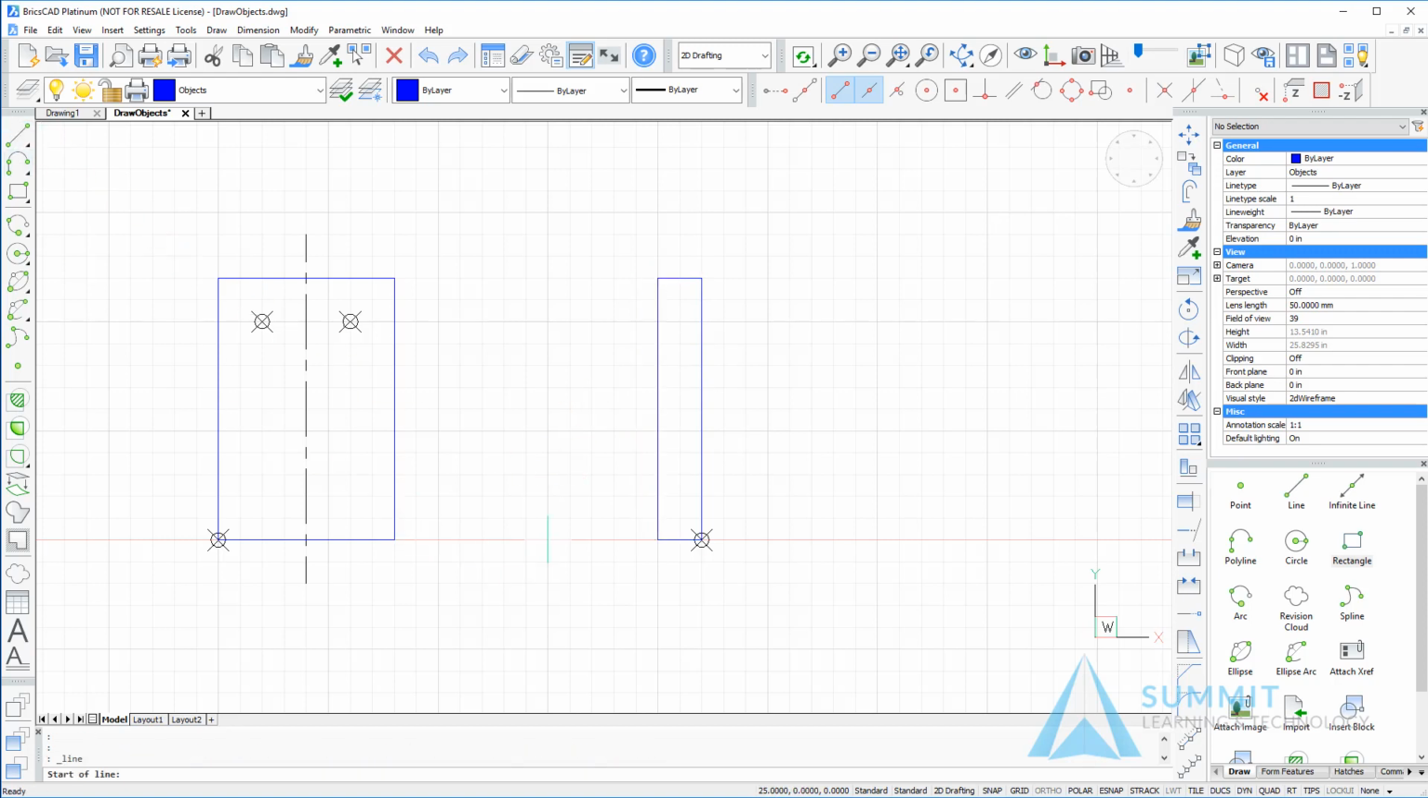Next, let's use the line tool. And again, snapping to the endpoint of the existing rectangle, I want to drag a line out to be 3 units by 1 unit. And then connecting back to the original rectangle.